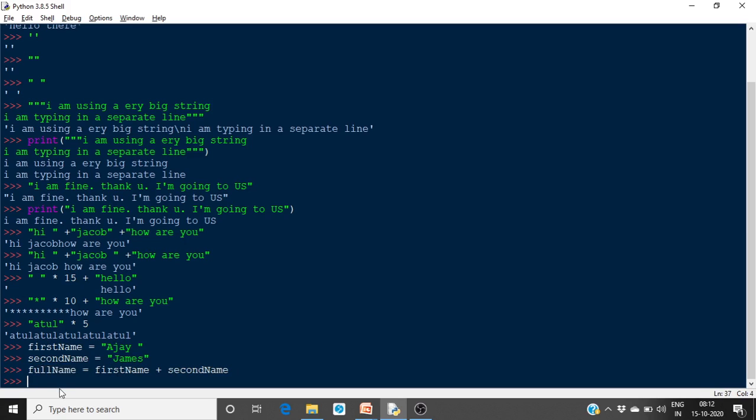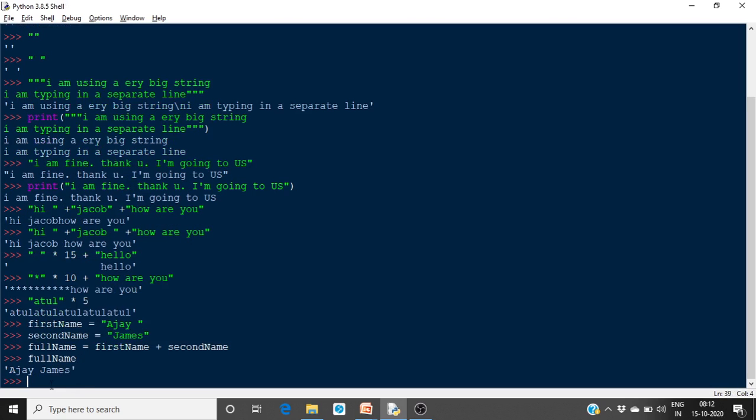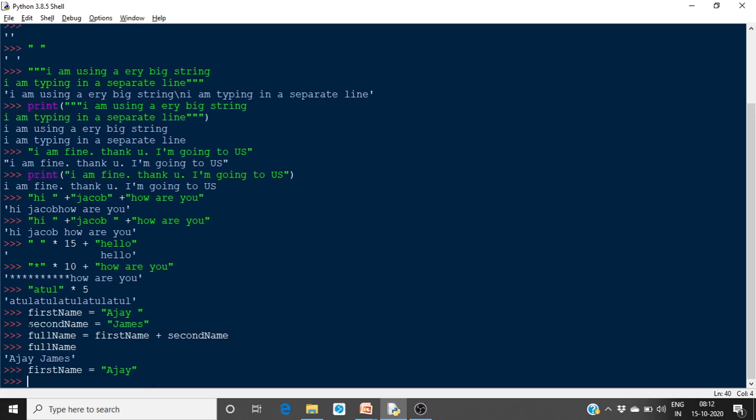Now you can simply print this full name. If you print this full name, you will get Ajay. So this is a way you can assign this. Or if you don't want to include any space, here I have included some space, so you can remove that space also. Then you are simply assigning like this.